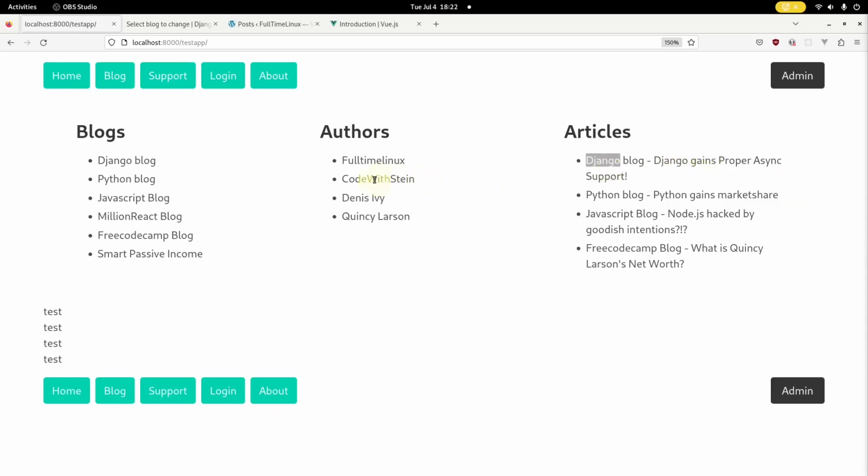Let's say a user navigates to your site and clicks on an author, Code with Stein. When they do that, they can see all the different articles that Stein has written about. All the different articles and all the different topics that he's written about. Maybe he's written about Django, Python, JavaScript, freeCodeCamp, who knows?